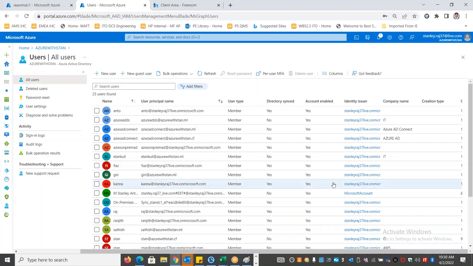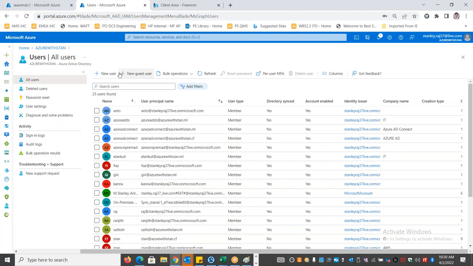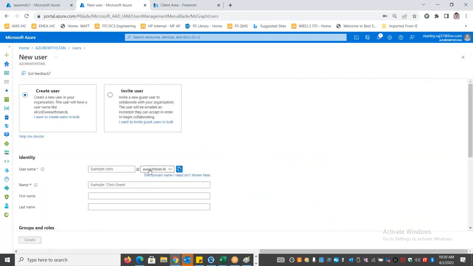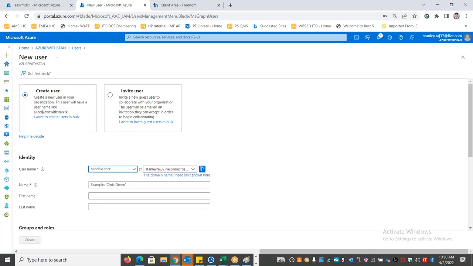So creation type, you can see it here. Earlier we used to see options like Windows Server AD and Azure AD, but I think those filters are not available. Let me see if I can add those columns. Job title, department. Okay, only creation type is there. That's fine. I can also create one more user with the default domain. This is the default domain from Microsoft, right? I can just create Nanda Kumar with the default one.